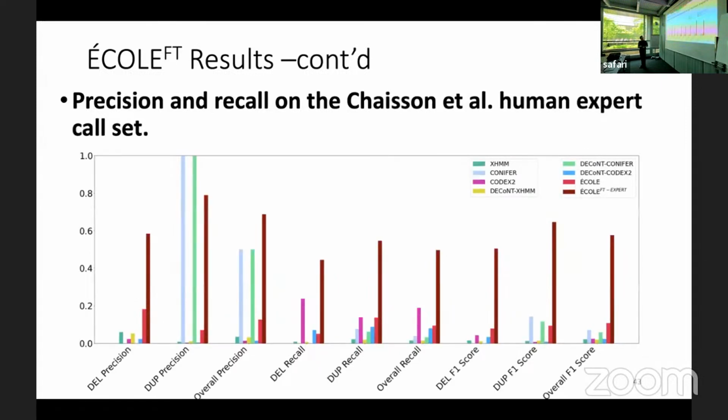And then these are the results of the FT expert model on these human expert labels. Once we fine-tune with some of the samples that they provide, it's the first time, I guess, we are able to reach like a 60% F1 score. And again, the precision and recall are high at the same time, which is also very desirable.